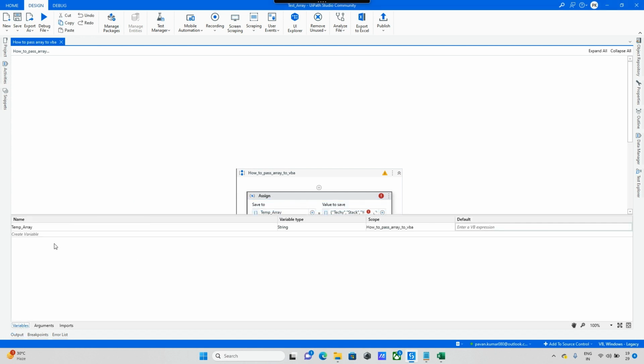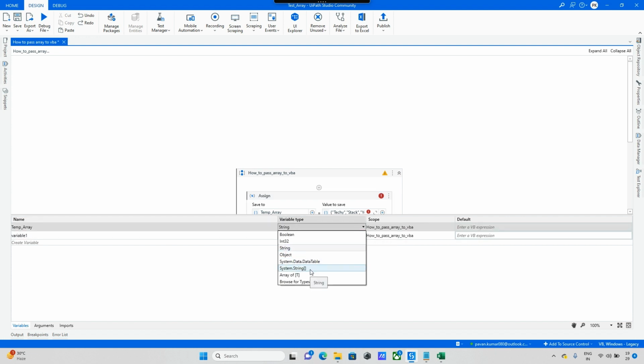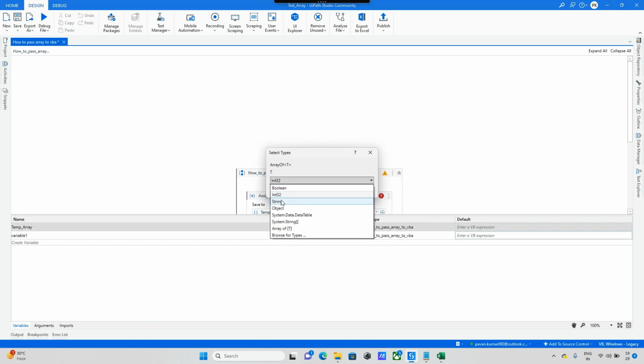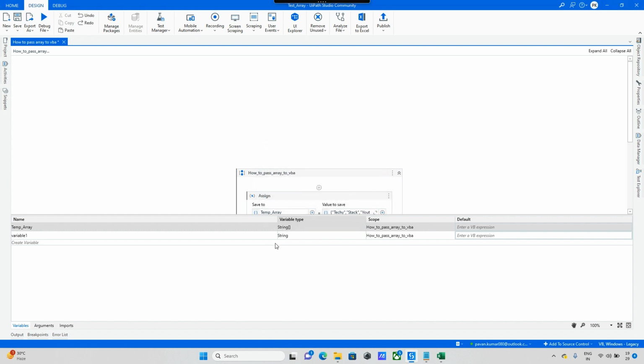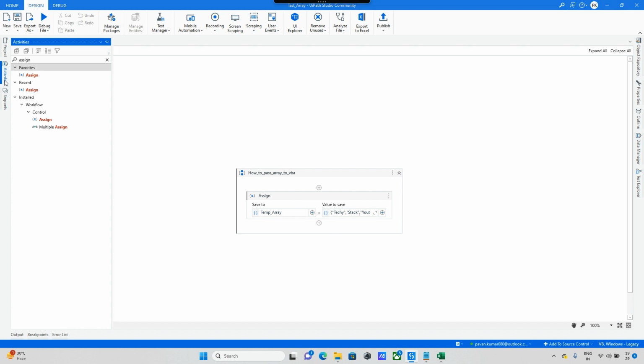This is because we need to change the variable type. Let me change this variable type to an array of list. I mean, I will make it a string. Now that error has disappeared. So next step, what we need to do? We need to take this Excel application scope to run this macro.